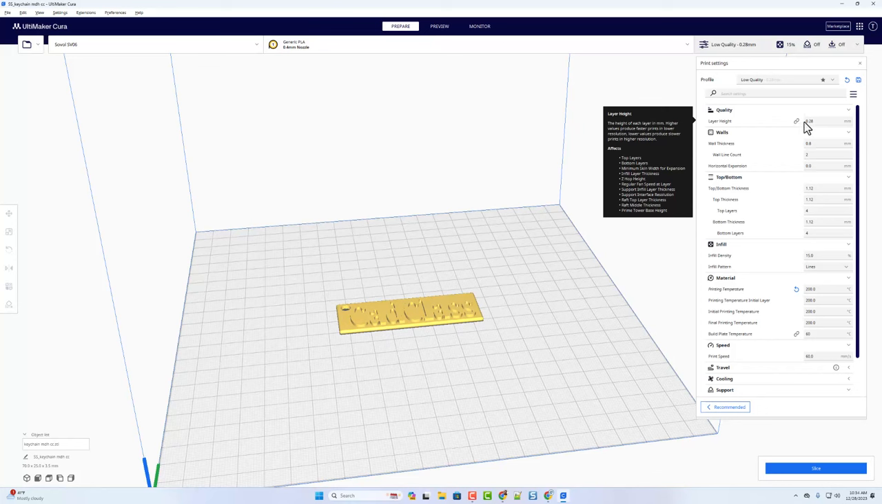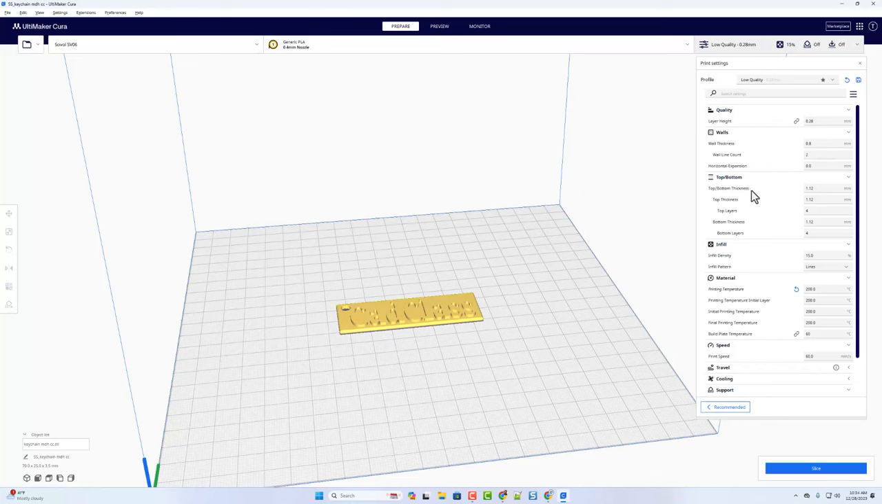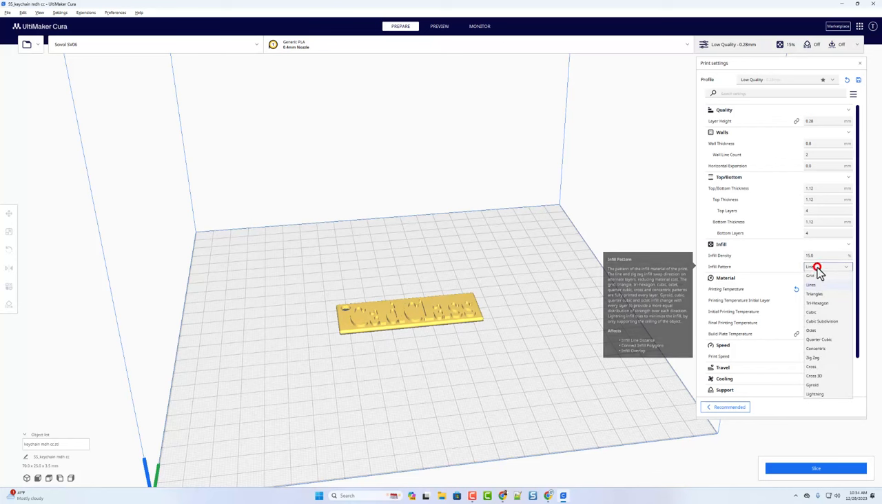I'm going to use 0.28 layers, so this is low quality. That makes it print a lot faster. The walls are going to be 0.8. Top-bottom is going to be 1.12, which is 4 layers. You can tell it's 4 layers because it's doing the math of 0.28 times 4. I'm going to choose 15% infill.